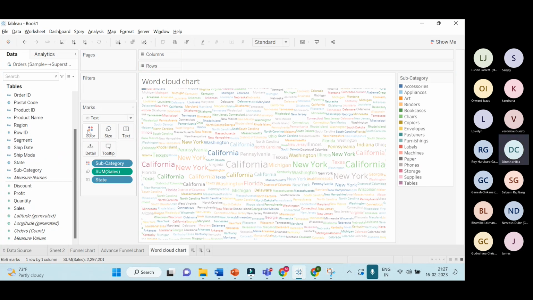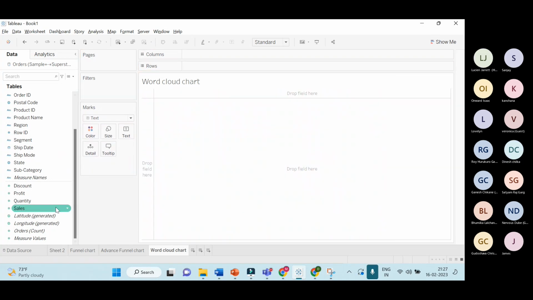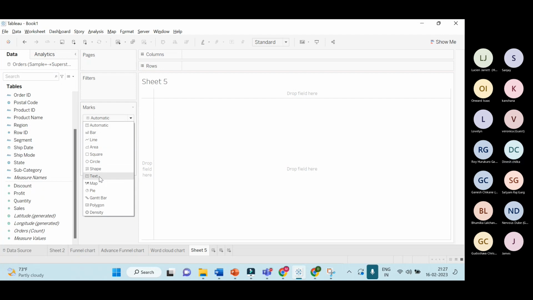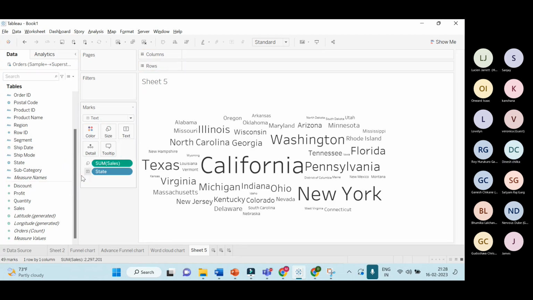It might be an issue because it's showing like that. If you remove the subcategory, now you understand how to create this chart. Let's suppose we create one more sheet. Again, change the mark type to text before going to automatic. Sales into the size, and again subcategory into the colors.